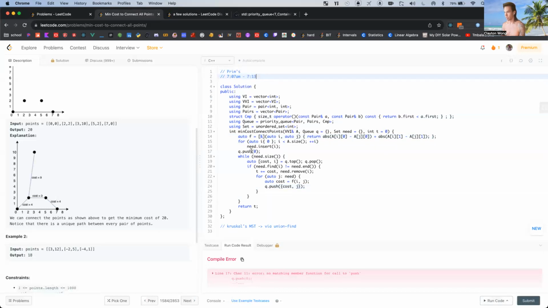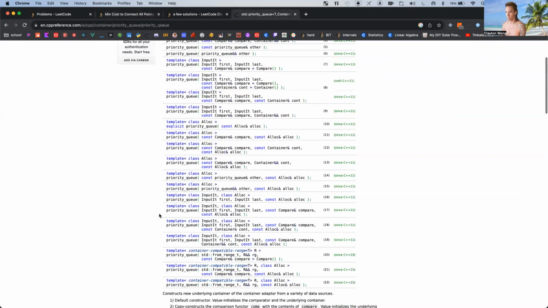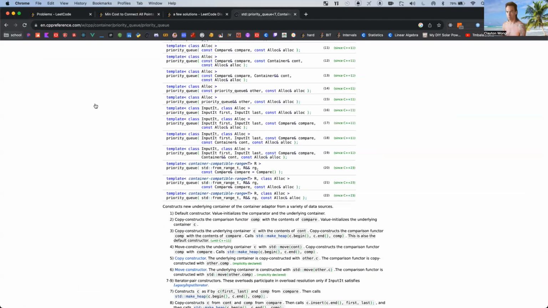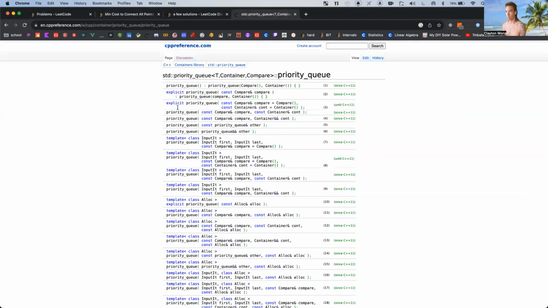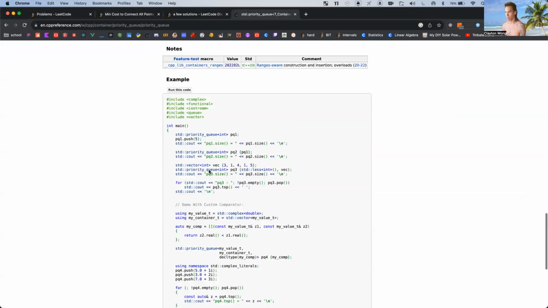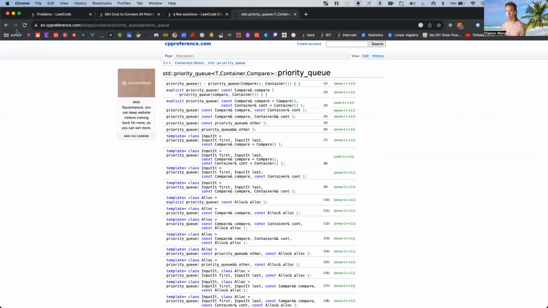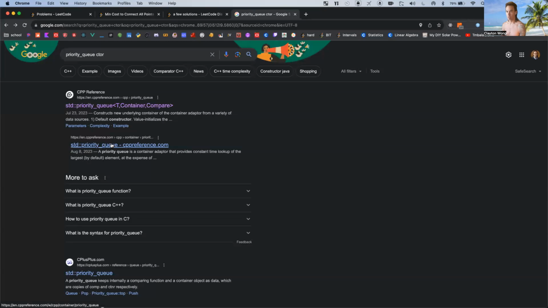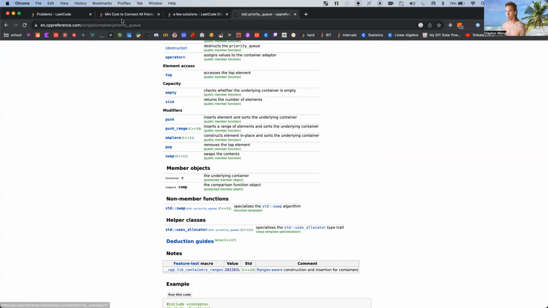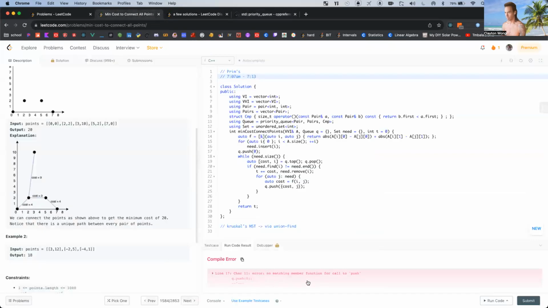Q dot. Really? There's no push? Is it add or? Yeah, hold on. Q, priority Q. Where's the other functions of the priority Q? Push. Oh, 0. Okay, that makes sense. Okay, it's a pair. The cost is 0 to go to 0.